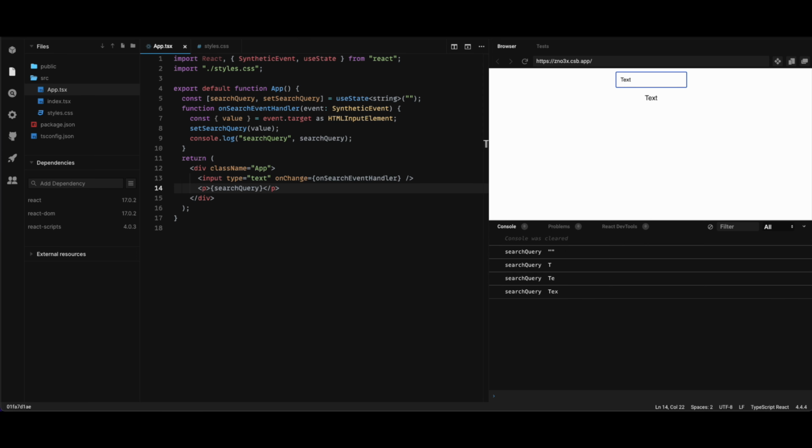There it is. I'm typing in text. We are seeing the actual value is text, but again the searchQuery log hasn't made it to the final value. See? Alright, let's investigate what is going on at a deeper level with this onSearchEventHandler method. This one.